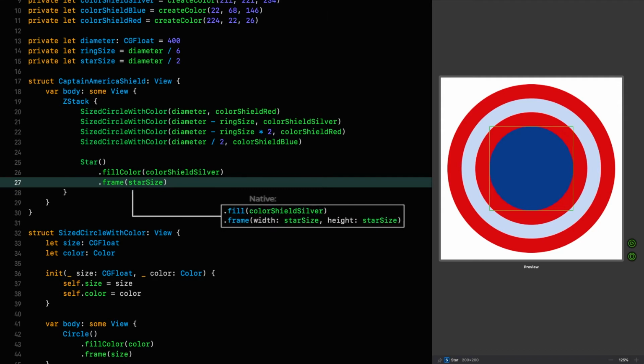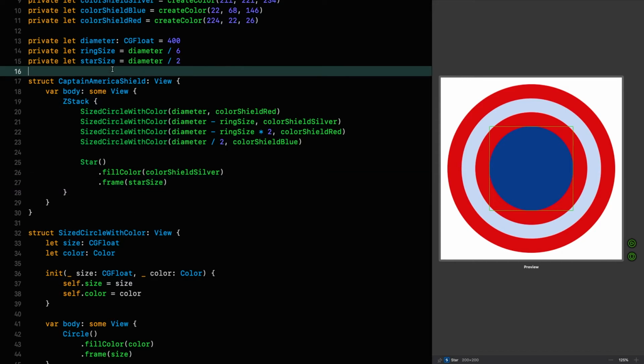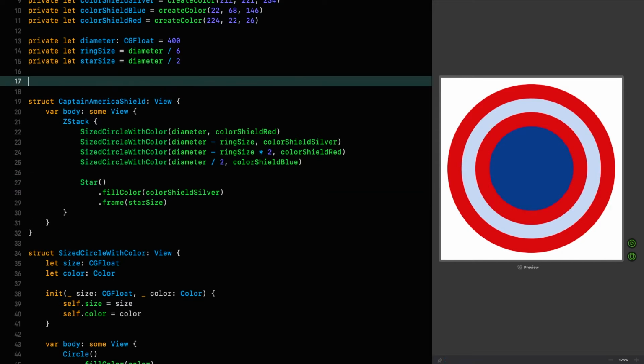So we're not going to see anything. Surprise, surprise, because our star is not actually anything. There's no path defined. We're going to do that now. So let's define our layout guide for this star so we can use layout guides as we're constructing it.